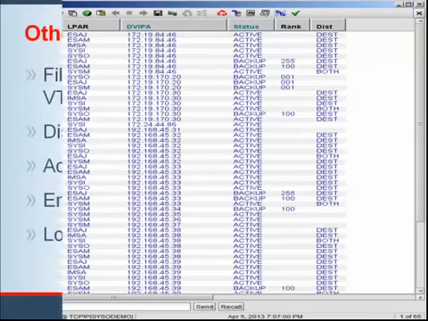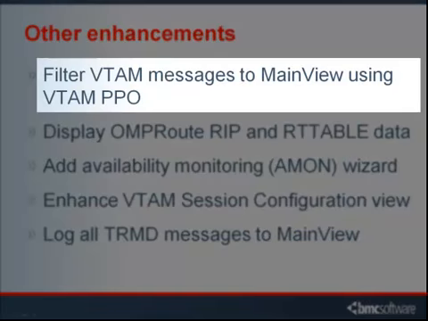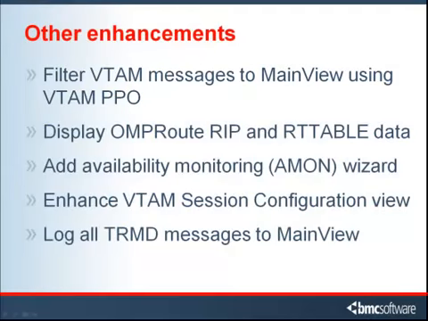Other enhancements include the ability to filter VTAM messages to MainView by using MainView for IP as a VTAM PPO application. By using a filter table, you can log VTAM messages to MainView, display them on the system console, or discard the VTAM message.